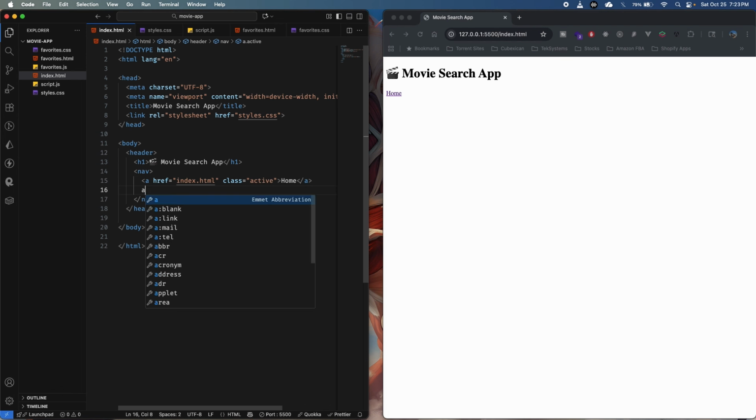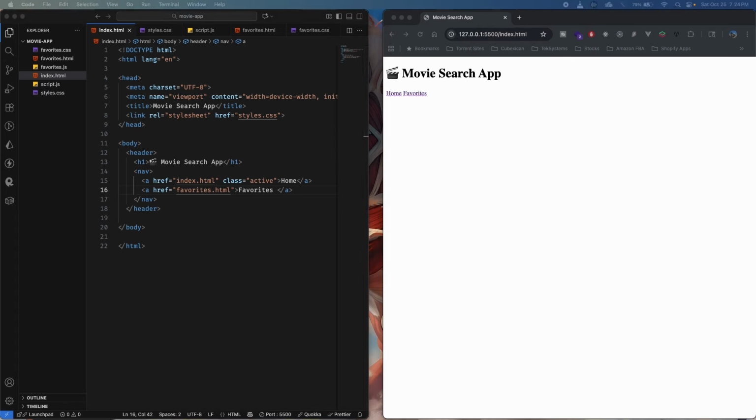The second one is going to be referencing the other page that we created, that is going to be favorites.html. We are not going to assign any class here, and we are going to set a content that says favorites with a heart icon that I have here. I'm just going to copy and paste. Excellent.